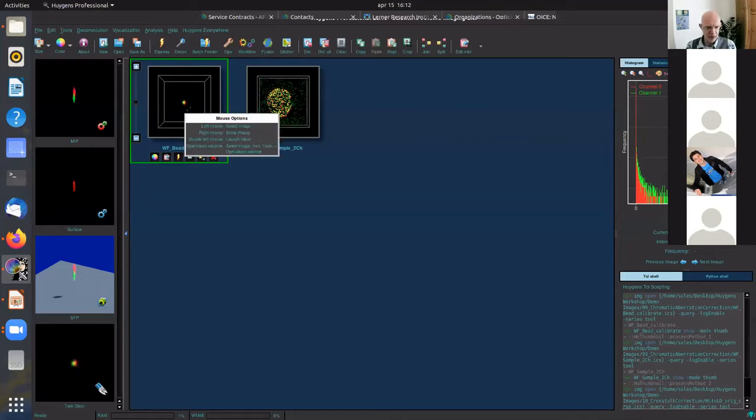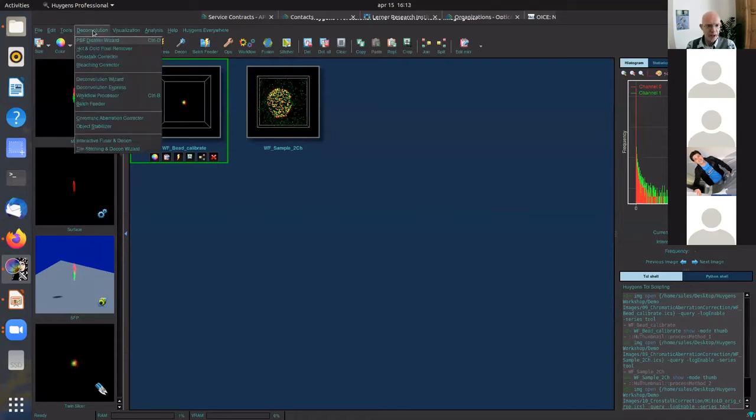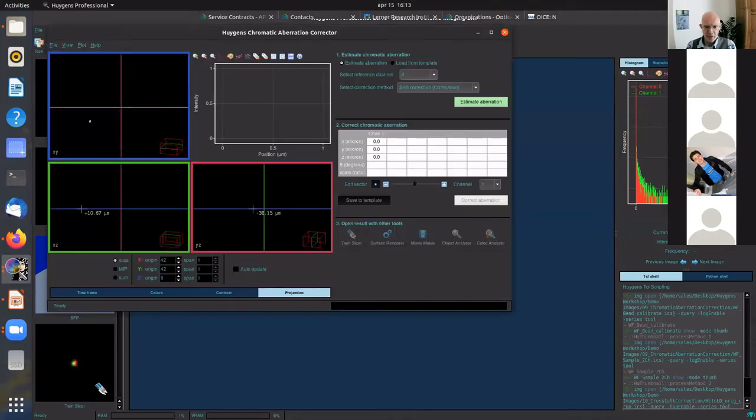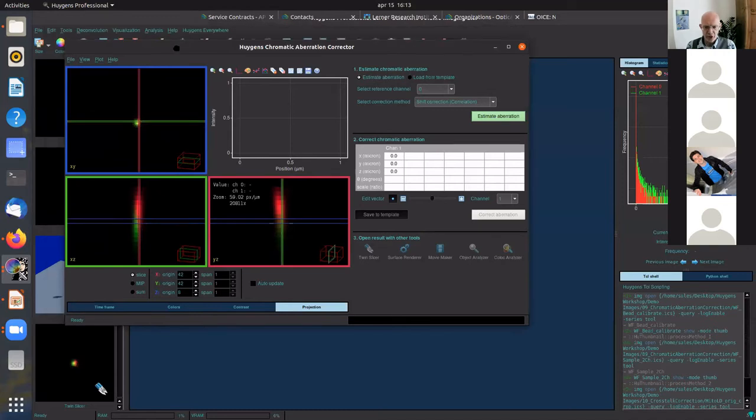Take, for example, this bead. So in this bead, we also see the misalignment of this microscope. Green is clearly below the red. So let's go to the deconvolution menu and select chromatic aberration corrector. This pops up this window and shows you from the 3 different sides the bead.